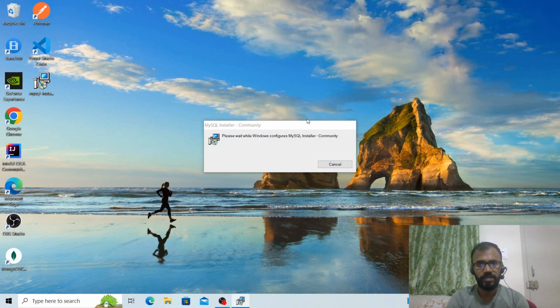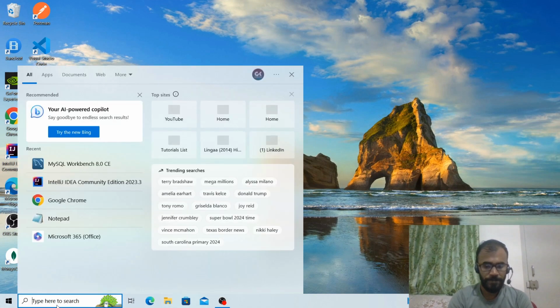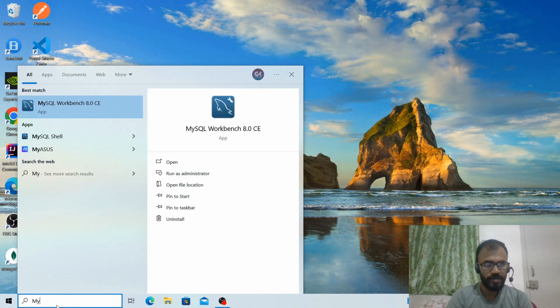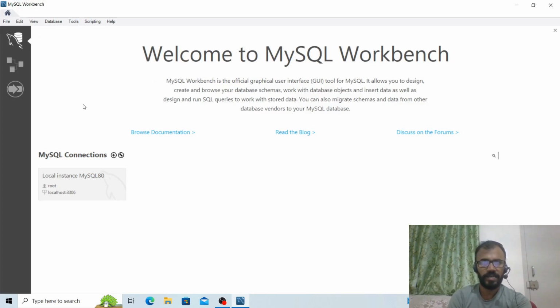Now I already downloaded the file, and now I'm going to click yes to install this MySQL. Right now I already installed this MySQL installer, so I'm not going to install it. Now in my system, when I search MySQL, there is a Workbench where I have to write my SQL queries.